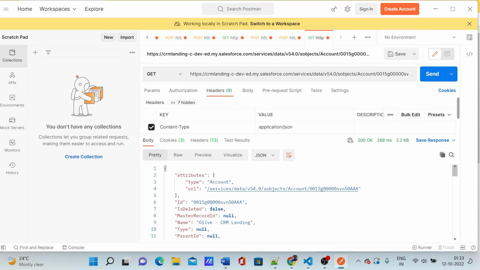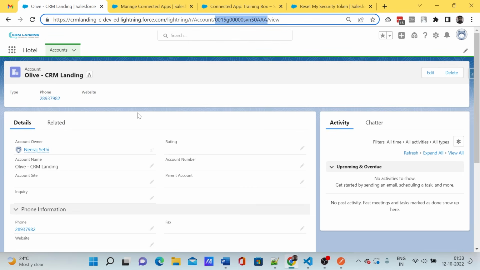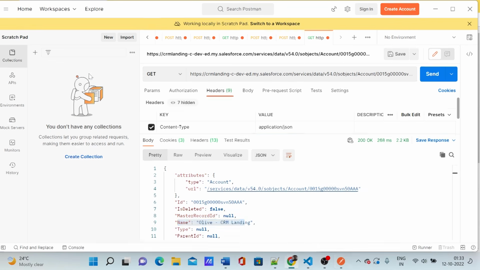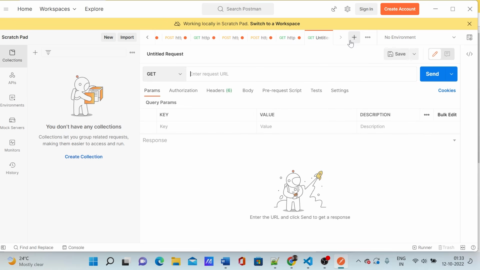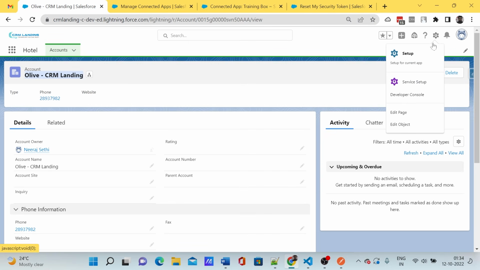So we can see the name is Olive CRM Lending. So this is the name. This is a standard API. Now for example, if we have created a new API, let me go here and click on developer console.